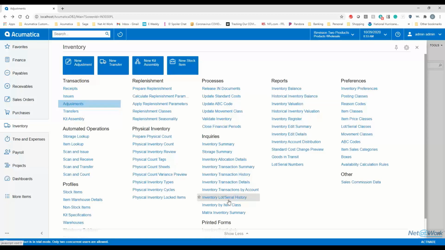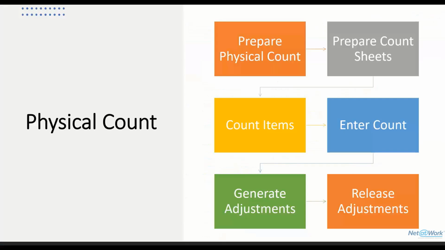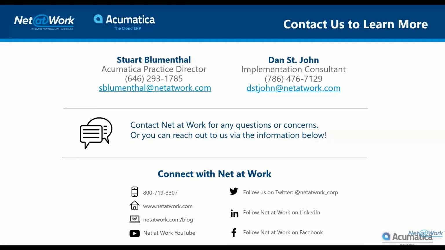Perfect. Let me see if there's any other questions that came in from the group. Does not look like it at this point. So, Dan, if you don't mind going to the last page of the PowerPoint. So, yep. Thank you very much, Dan. Yeah, and it's always frustrating when it doesn't do the last step for some reason within the system.